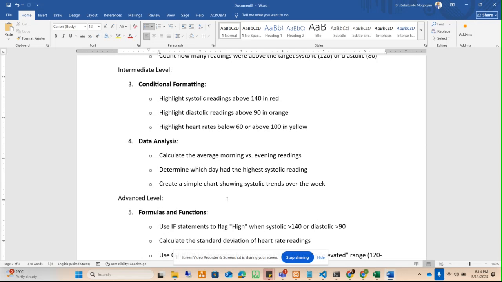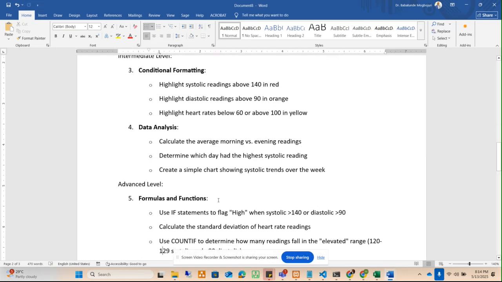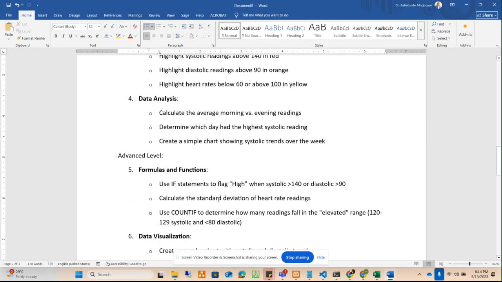Now look at this advanced level: using an IF statement to flag high when systolic is greater than 140 or diastolic is greater than 90. Remember, we're going to use SUMIF and COUNTIF. Yes, that's what you were taught. You were taught COUNTIF yesterday to determine how many readings fall in the elevated range, 120, this and that.